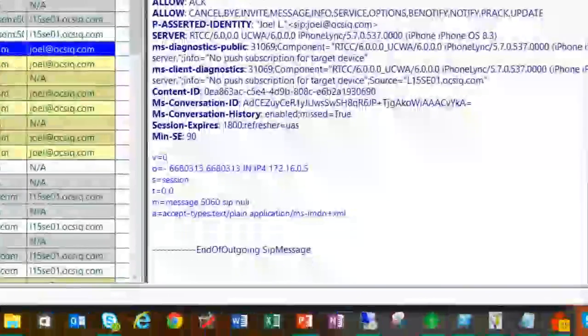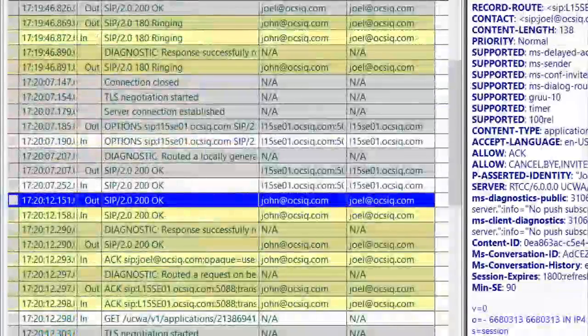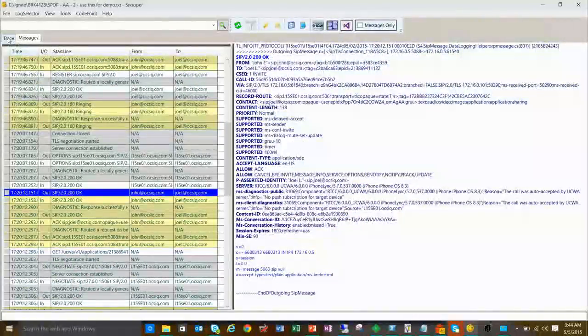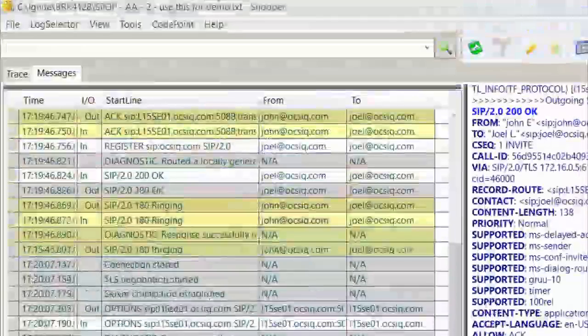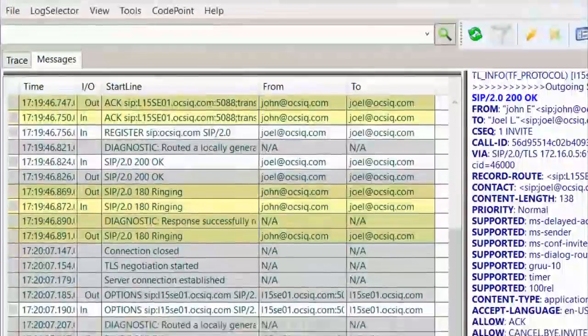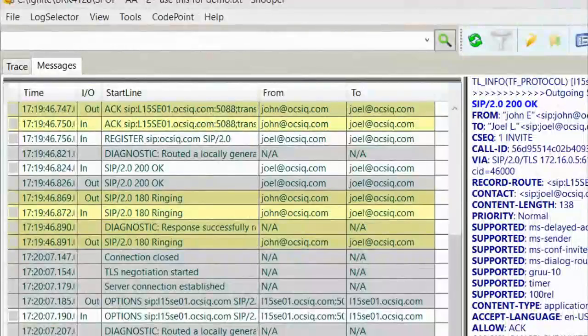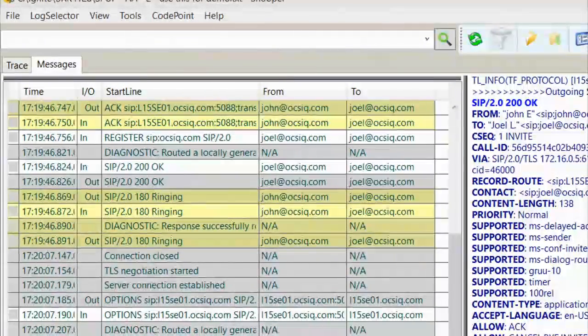So that's just at the SIP level. Now, if we switch to the snooper, we have trace and messages. Messages is more the GET, POST, HTTP traffic, SIP traffic. Trace is more like the Lync, Skype for Business specific logging.